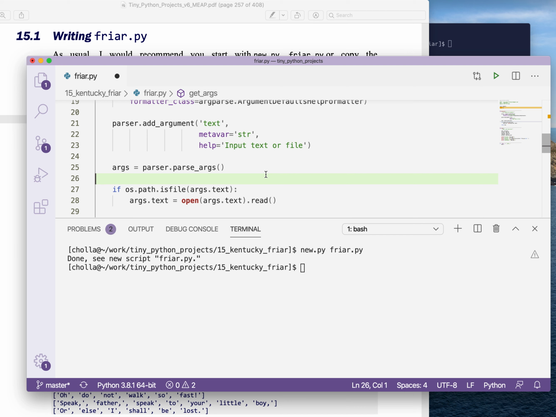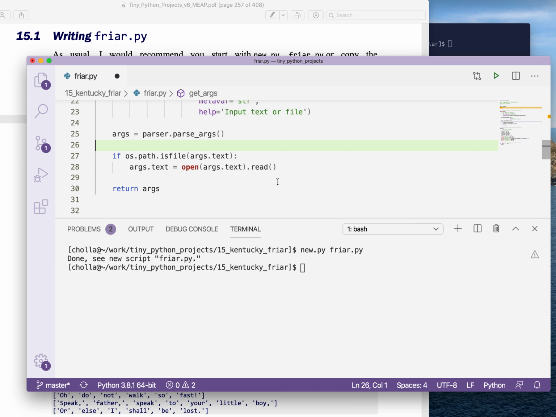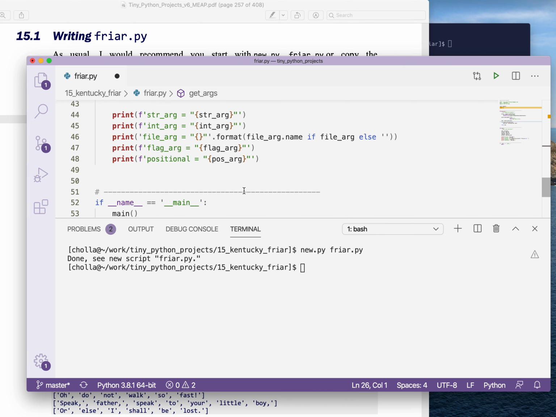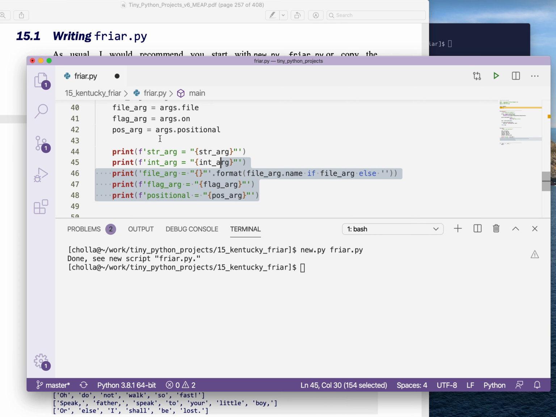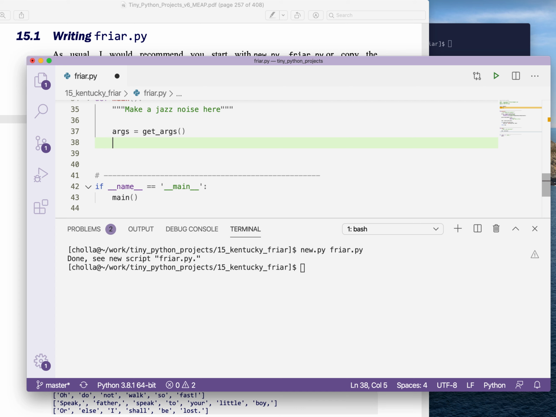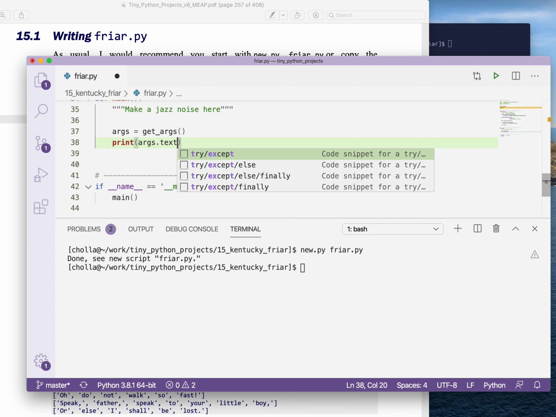A lot of times in your normal work, it's probably going to be unsafe to use read because you might be dealing with very large files. So it's all dependent upon what you're trying to get done. So let's take that, and then let's just start off by printing what we have. Oops. I'm going to say print args.text.